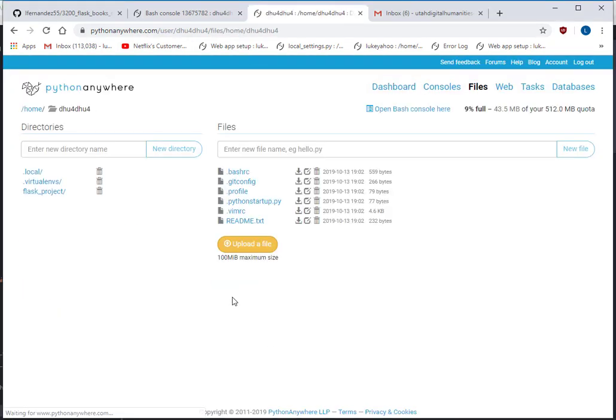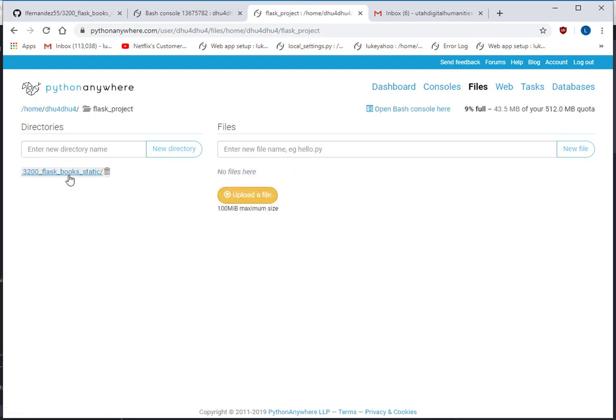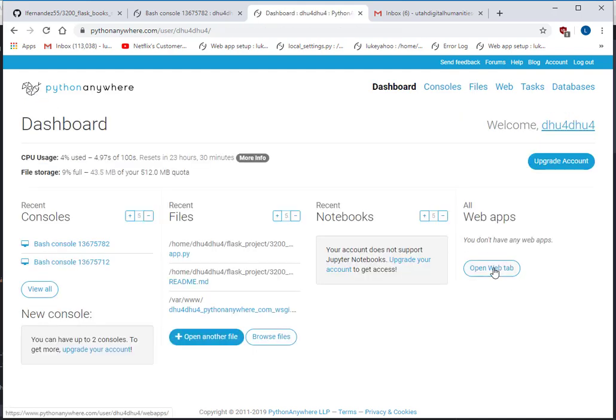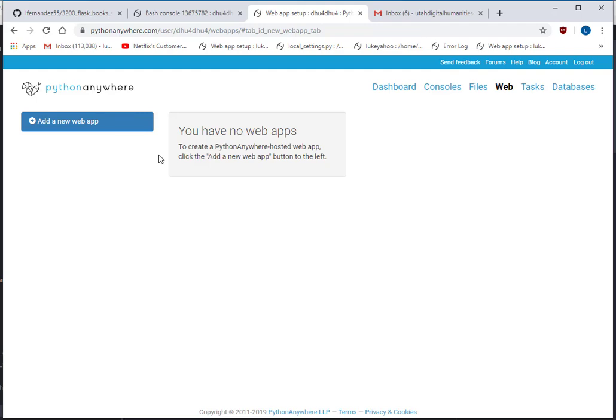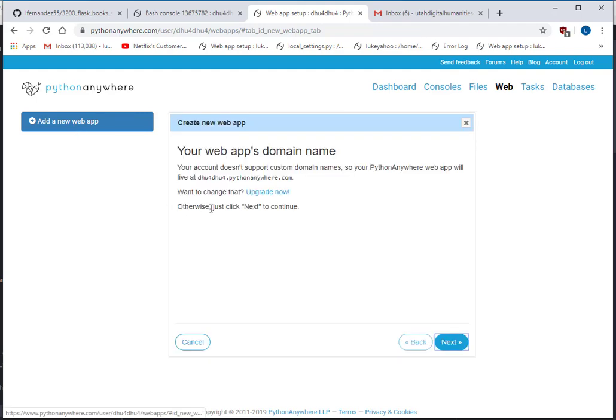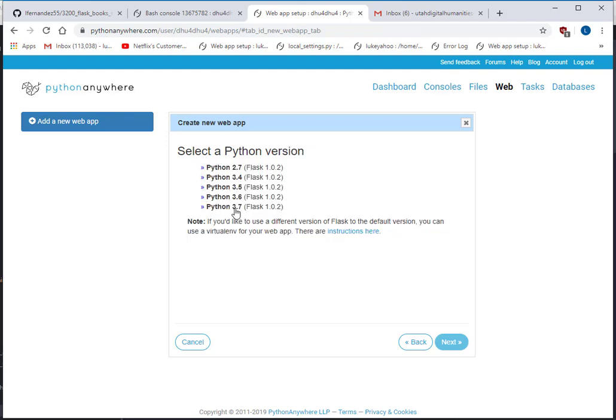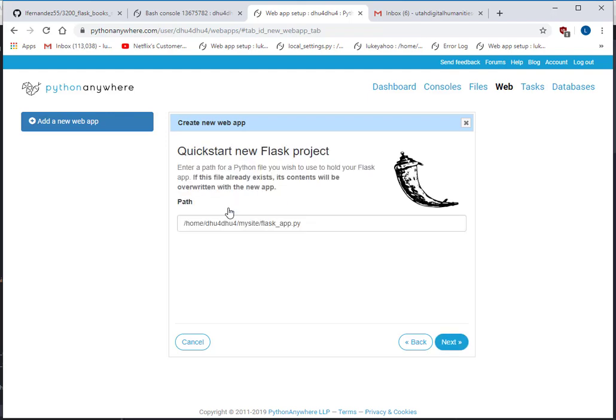Go to Browse Files, Flask Project. All this stuff has now come over. Okay, so now we're ready to build our web application. Let's go back to the main dashboard, open Web tab, add a new web app, next, select Flask, select Python 3.7, the latest. Let's just take the defaults.